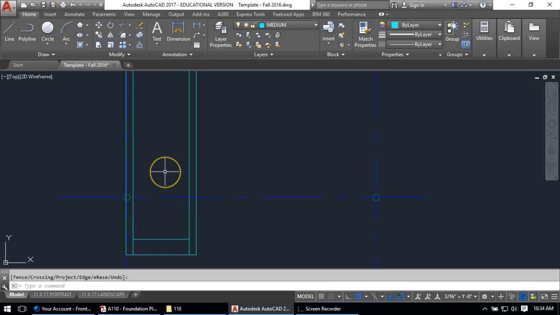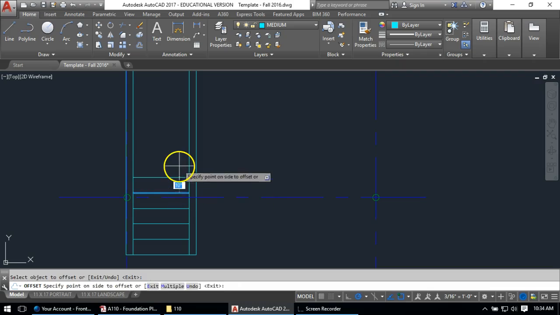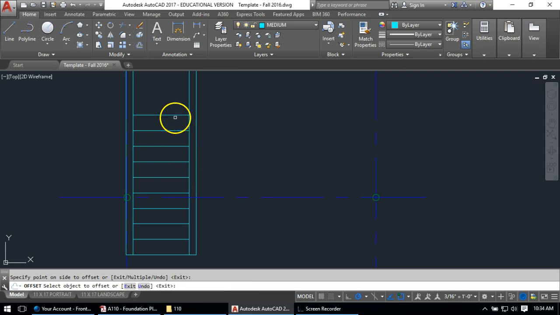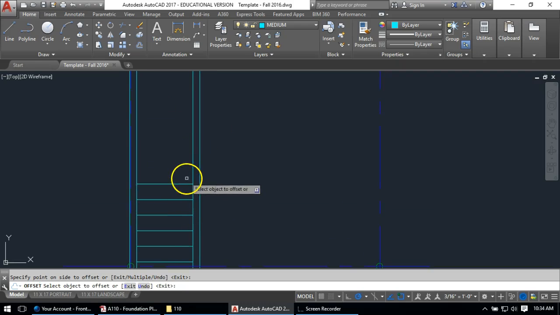And I'm going to continue to offset. Now I need to offset up 1, 2, 3, 4, 5, 6, 7, 8, 9, 10 stairs. I already have 2 drawn. So I'm going to offset 10 inches. I got 1, 2, 3, 4, 5, 6, 7, 8, 9, 10. Let me just verify this. 1, 2, 3, 4, 5, 6, 7, 8, 9, 10. Okay, so that's the edge of the stairs.